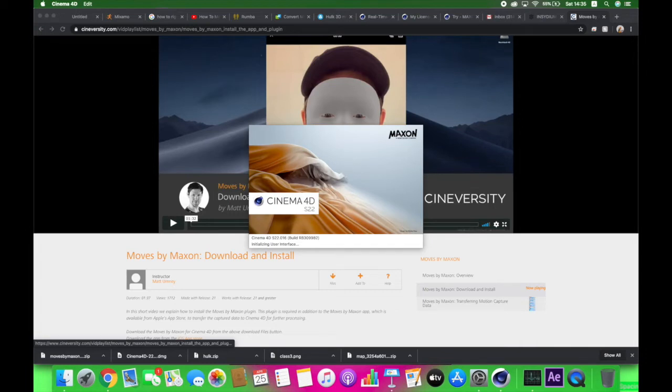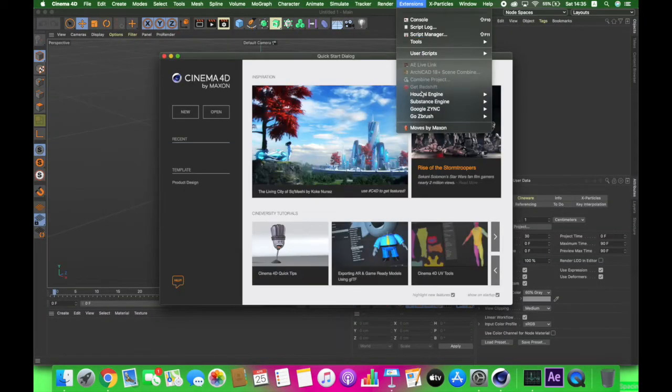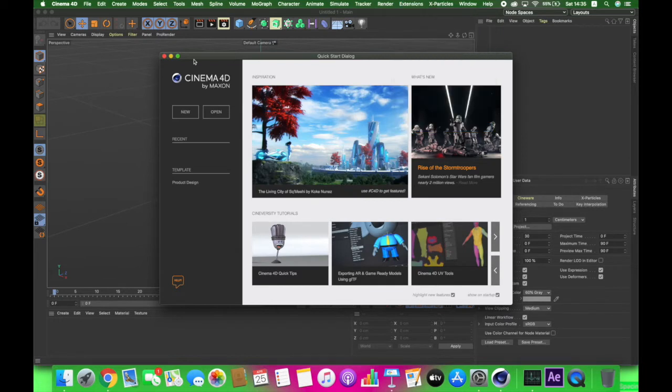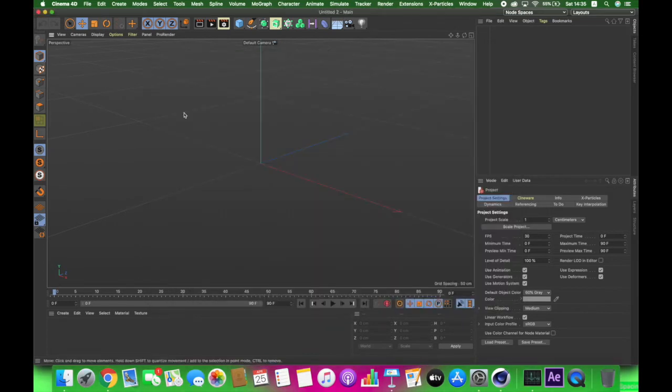And so it's opening. This will probably take long for me, but for you it won't, because you don't have X particles. This is a big plugin. Maybe I'll talk about it. Go press on extensions or plugins, and you'll have Moves by Maxon. It means you succeeded. Congratulations. Okay, so let's move to our next step of the video, the motion capture stuff.